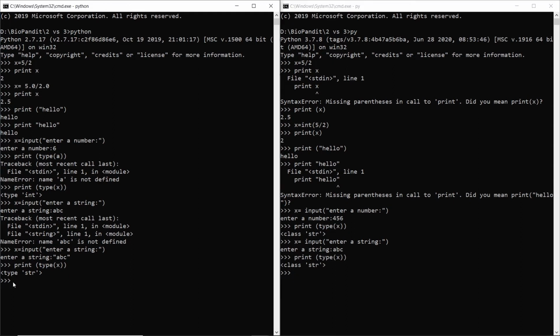While in case of Python 2, there is another command called raw_input, where your input will be automatically taken as a string by default, irrespective of what you enter. Maybe it's a number or a string, it will always be type str.